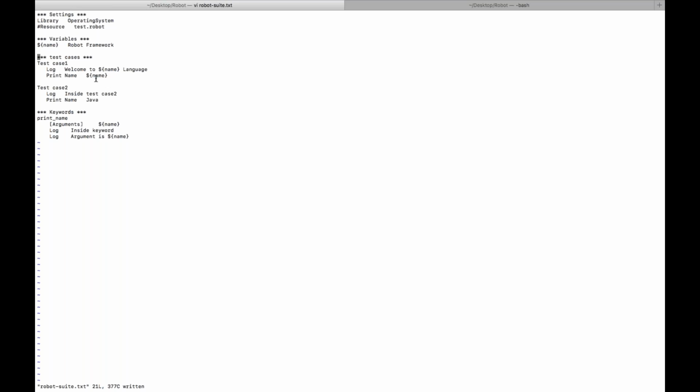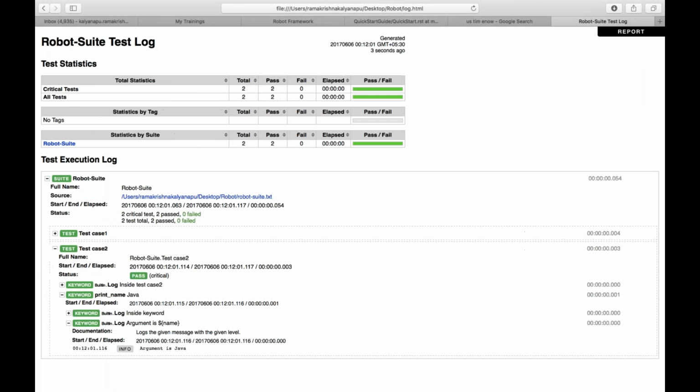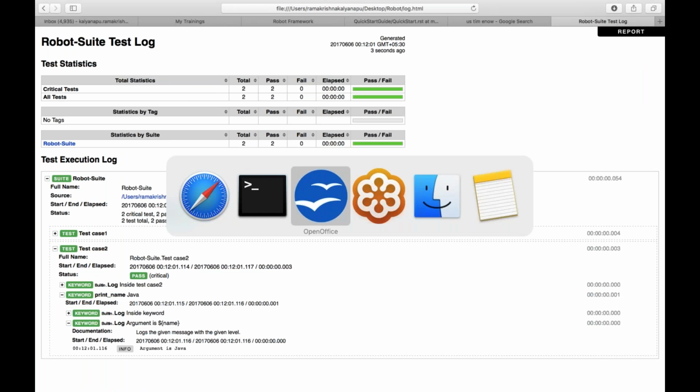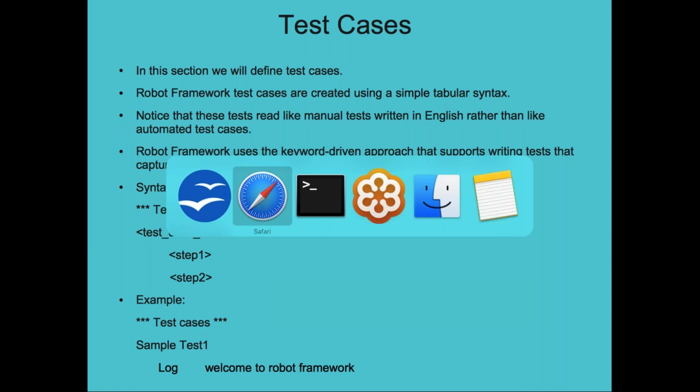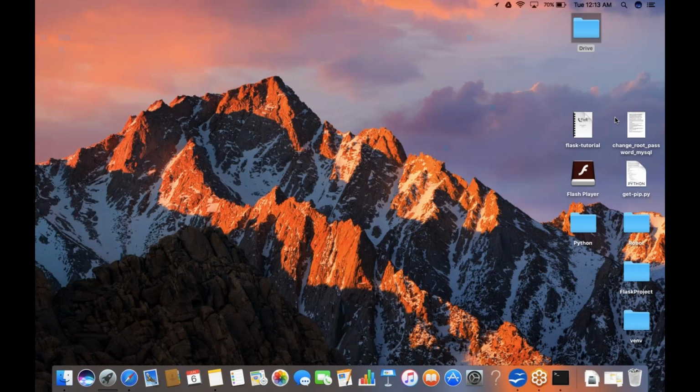So these are the various sections where we define test cases. I think we are done for today. Do you have any doubts?